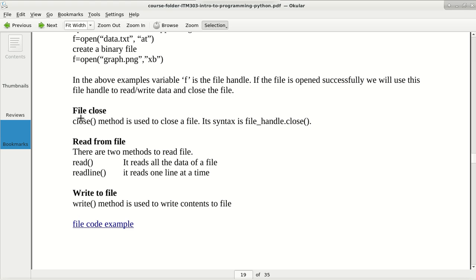So when we have to close the file, let's say I want to close this file data.txt, I will call f.close. Similarly, if I want to close this file, I will call the file handle f, then the member operator, then the close method.